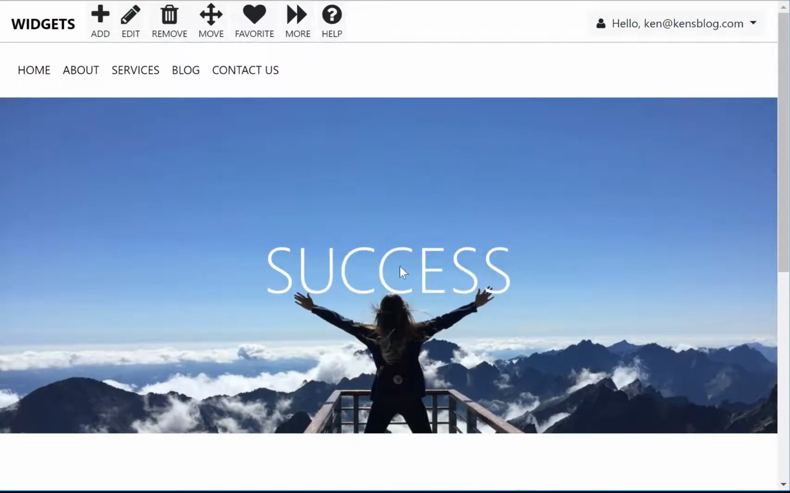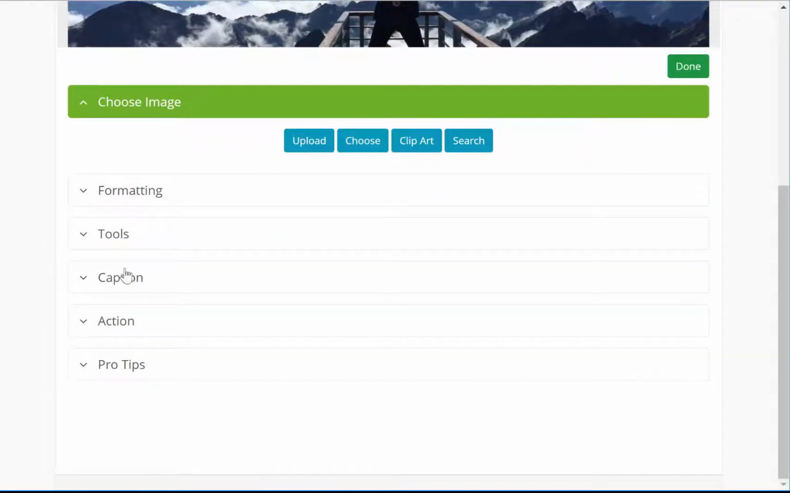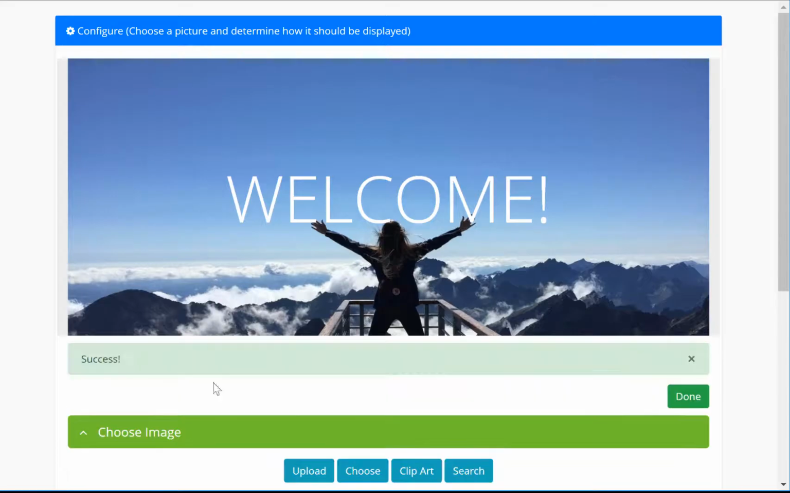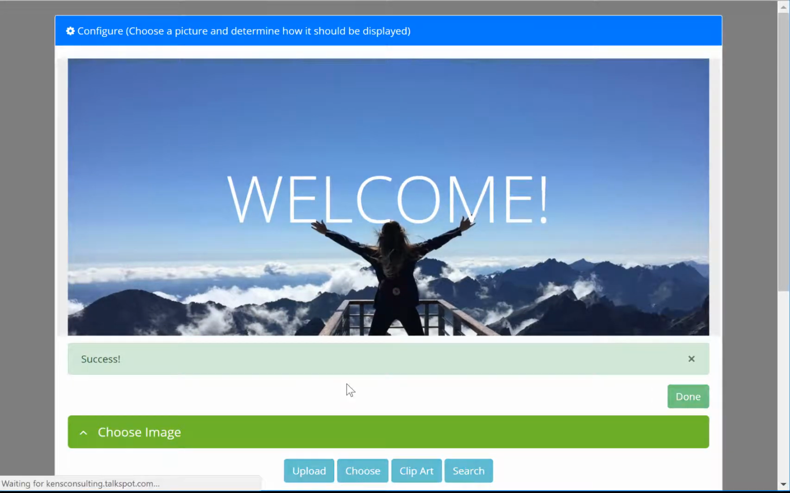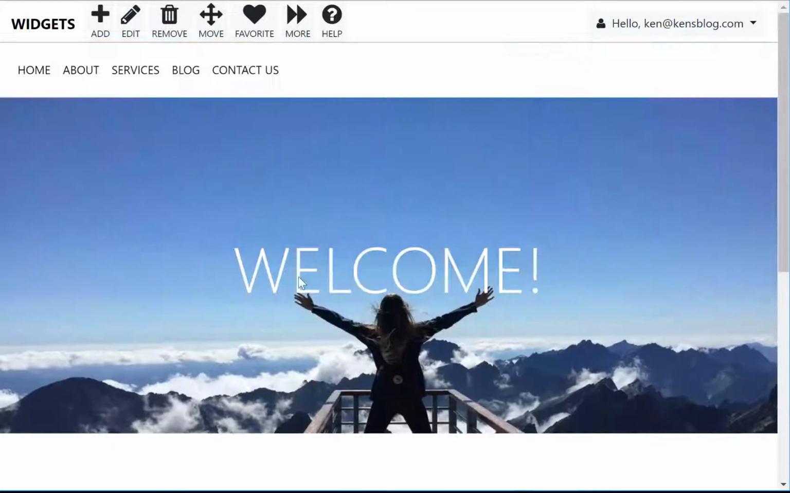We could change this message and put something different. That's a picture widget, and down here under caption is where that is. And instead we could say welcome, or anything else we want. We can control the size of it. We could place it up here or on the side, anything we want. We'll click done. And there it is. We've changed our message. We've got our consulting message.